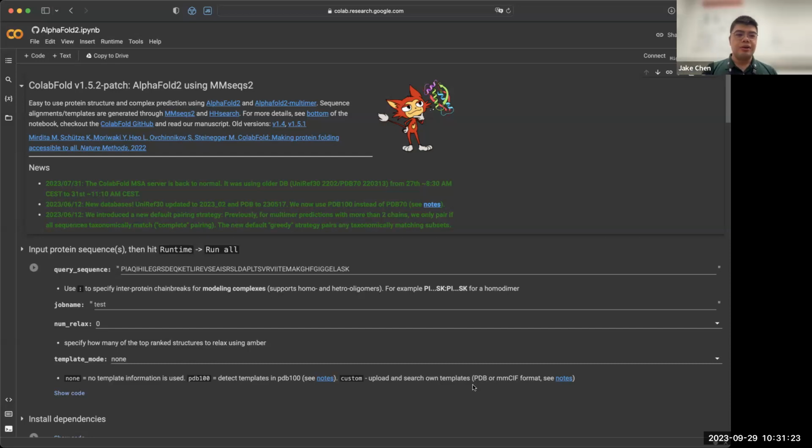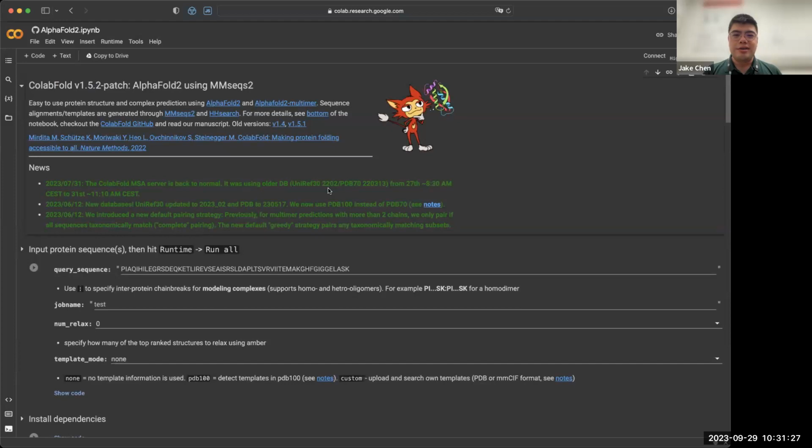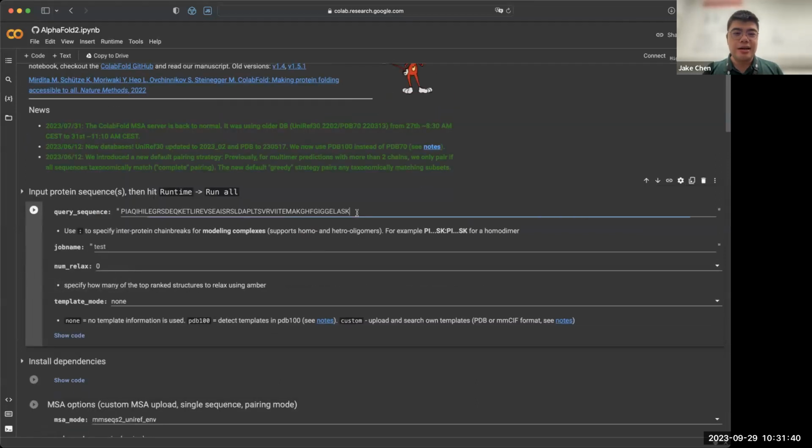Cool. Okay, so how ColabFold works is basically a Jupyter notebook. For those of you who are not familiar, you basically just press these buttons on the side and then it will just run it. So in this case here, let's just take this query sequence and shorten it down to maybe around 10, 15 residues. And I'll just do one cycle of relaxation.